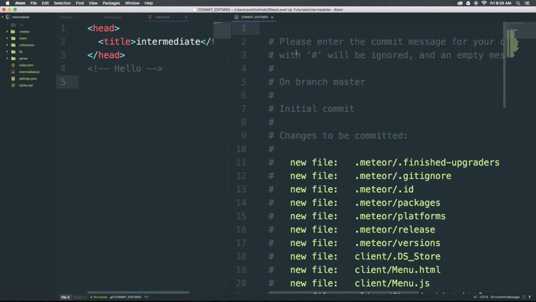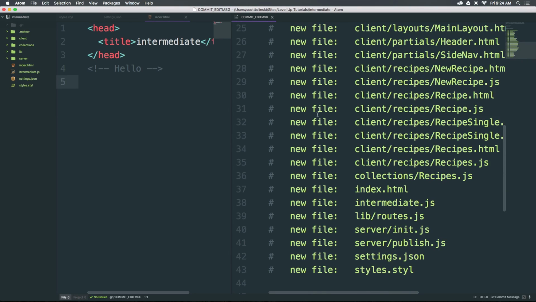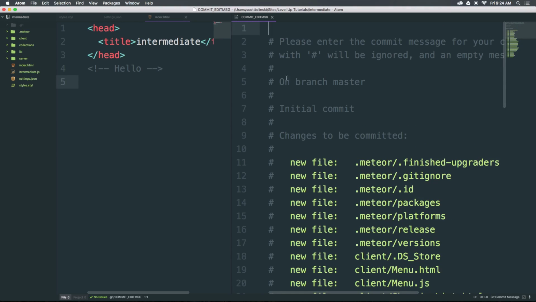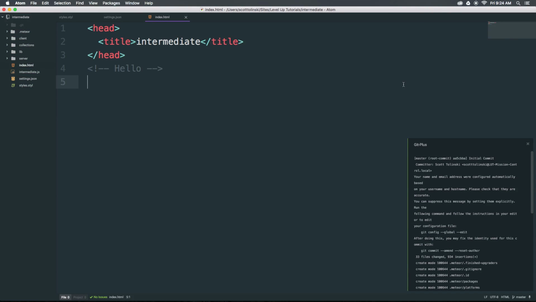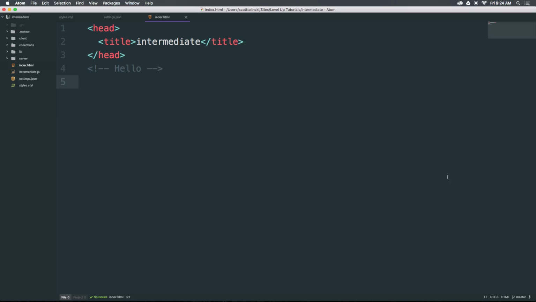We have a commit message here. These are all the files that are going to be committed, and we can just simply type in a message. So we can say initial commit. And then we can save that. Now you'll notice after saving it immediately closes and we have our little log here telling us exactly what happened. Now you'll notice that something interesting happened. Our files are no longer green in the left-hand column anymore because they've been committed.